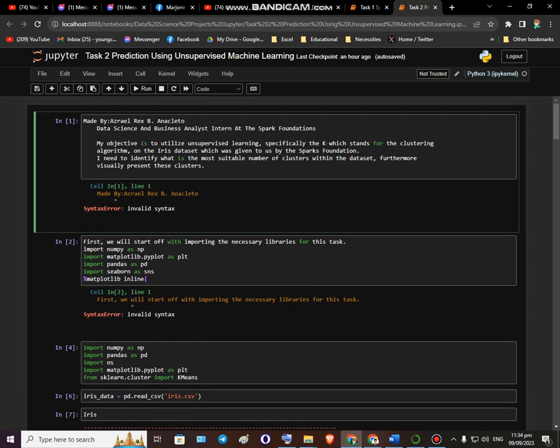Okay, so the objective is to utilize unsupervised learning, specifically K-means, which is a clustering algorithm, on the iris dataset which was given to us by the Sparks Foundation. Identify the most suitable number of clusters within the dataset, and furthermore visually present these clusters.